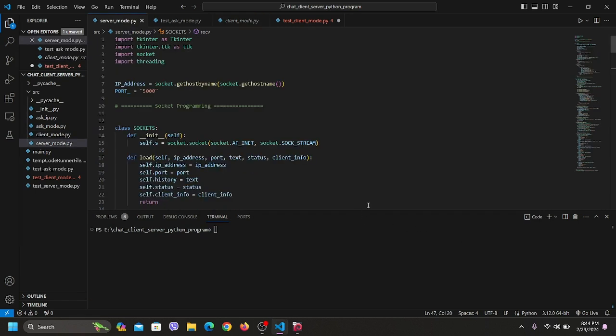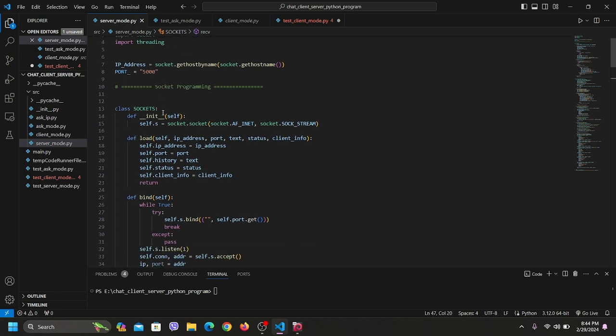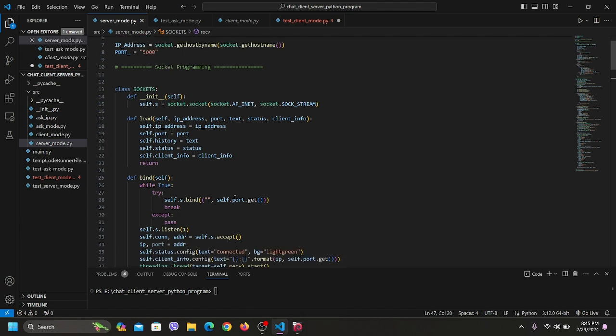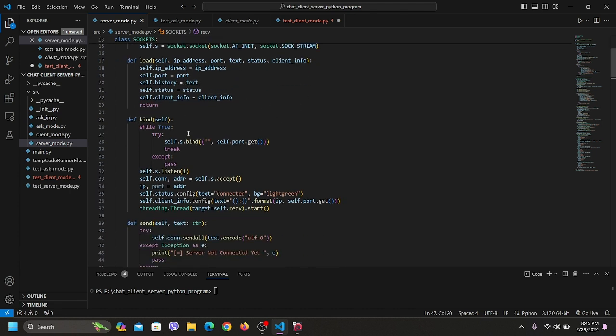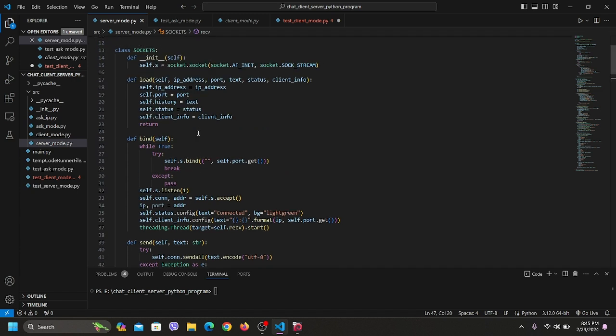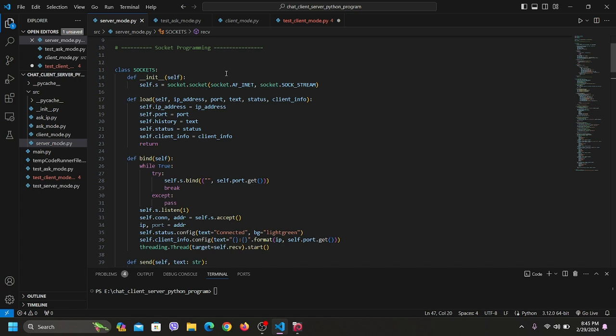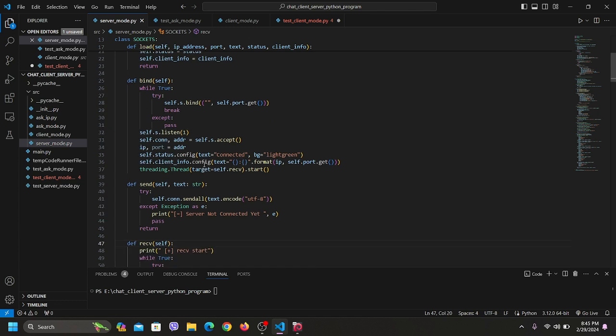Next, moving towards our server Python code, we have socket programming and threading used here. Firstly, we will be given an IP to connect with the client. We should copy the IP and paste it into the client IP connection portal. After that, it will automatically initiate a socket. Then it will load the IP address, port, text status, and all. Then it will try to bind.